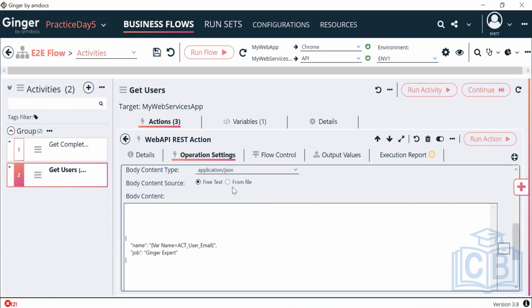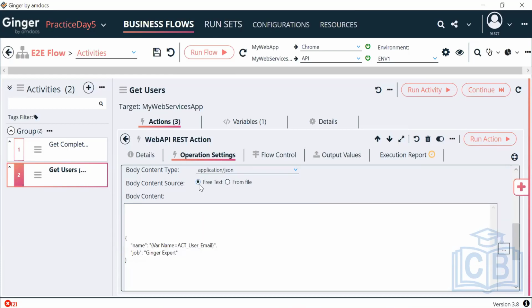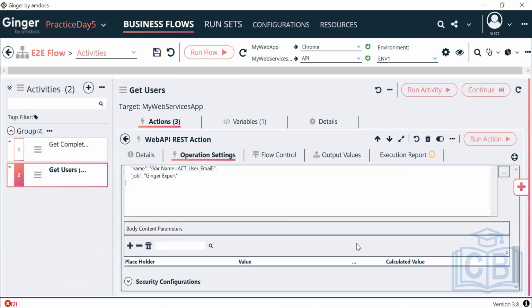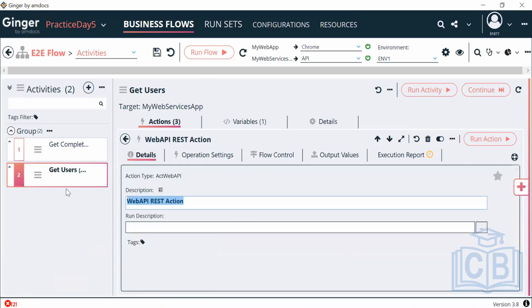So you can even pass this request body from a file. Let's suppose you have a file. So from file also you can toggle this button, and you can pass them via file as well. It's not required that you always pass it as free text. You can pass it from file as well. So that is it. And then I will rename this action to, let's say, create user.